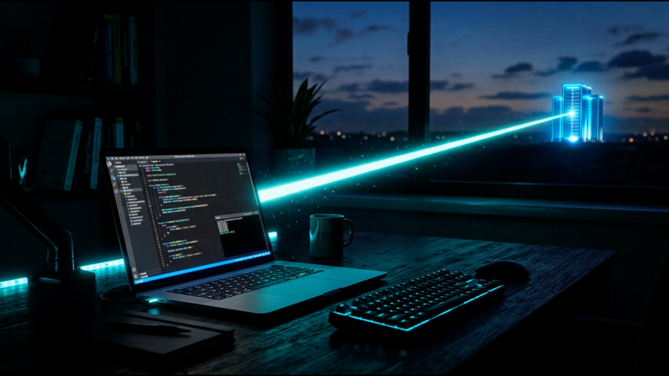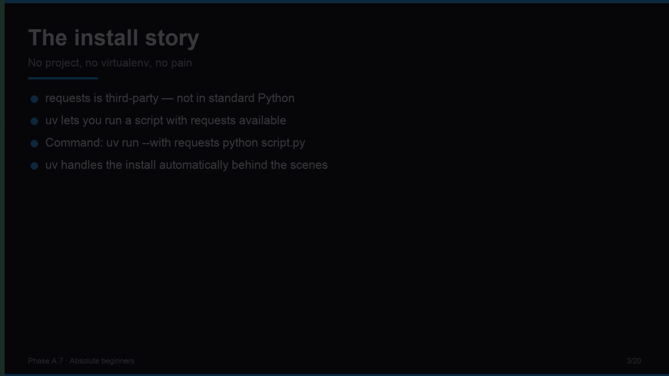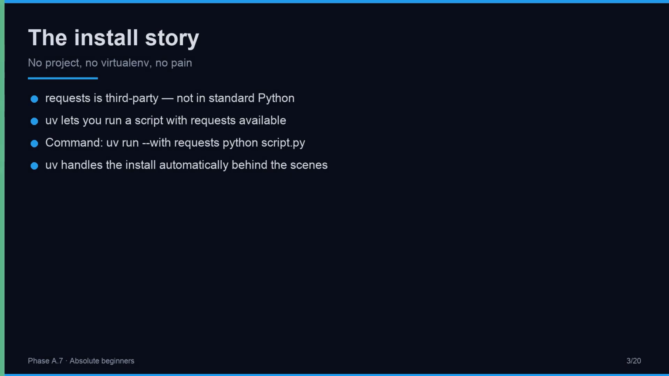Rules become code. Today, for the first time, your Python leaves your machine. One line sends a real request across the internet to a real server, and waits for a real answer. Your code leaves the machine. Here is the beautiful part. You do not need to create a project, set up a virtual environment, or write a configuration file.